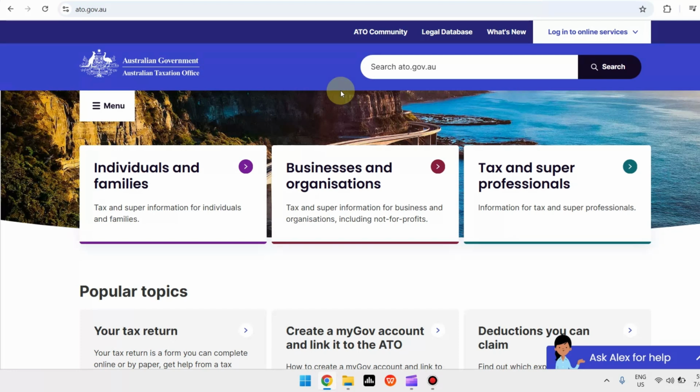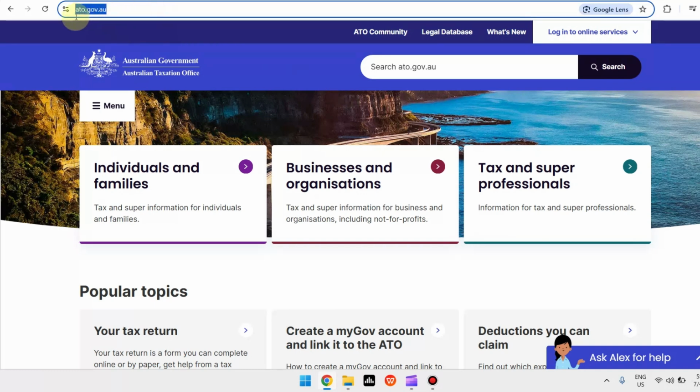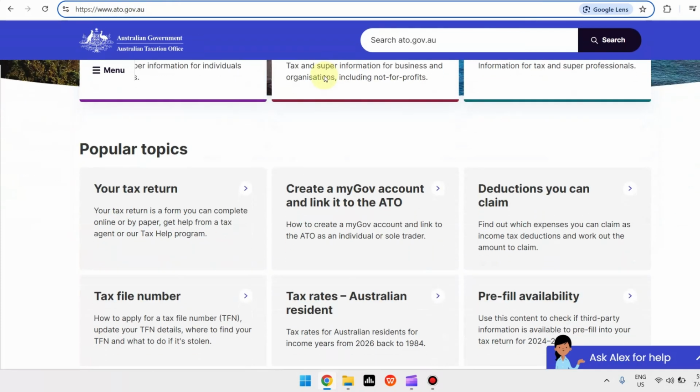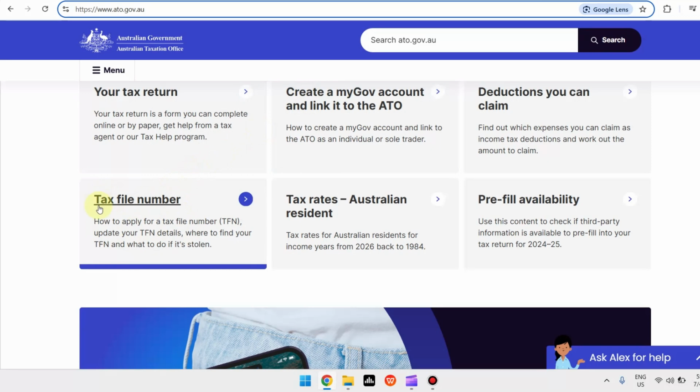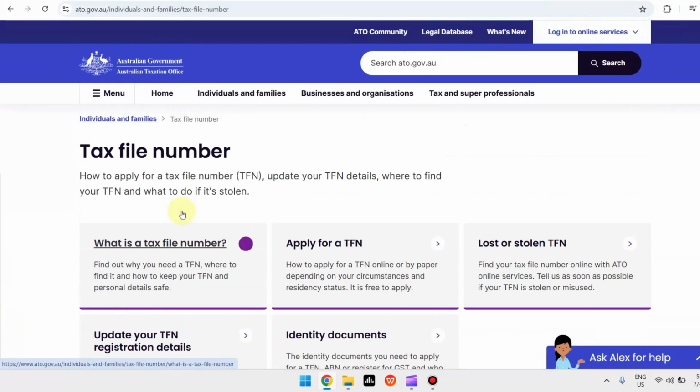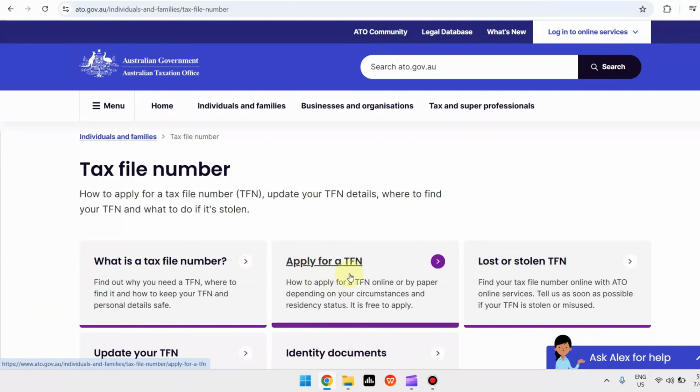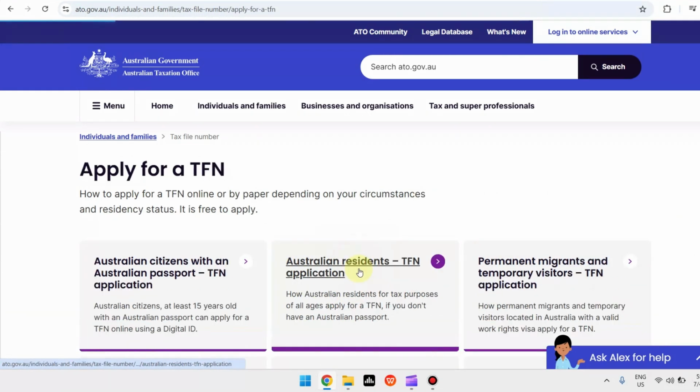So, for today's video, I'm going to teach you how you can easily apply for a TFN or tax file number in Australia. So, all you have to do is head over to ato.gov.au, and from the web page, just scroll down, and right here you can see tax file number. Just click on this. Then next is just click on apply for a TFN.